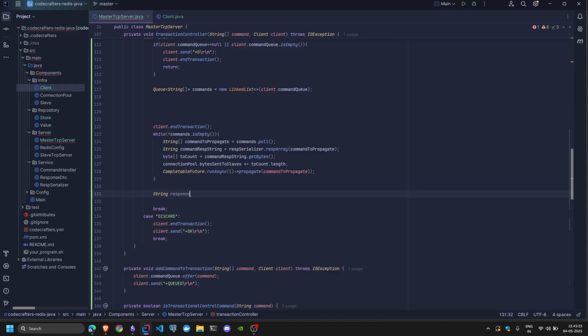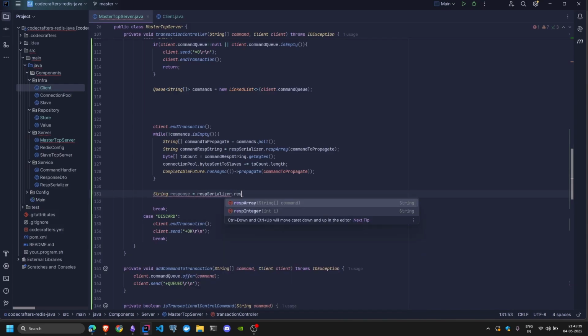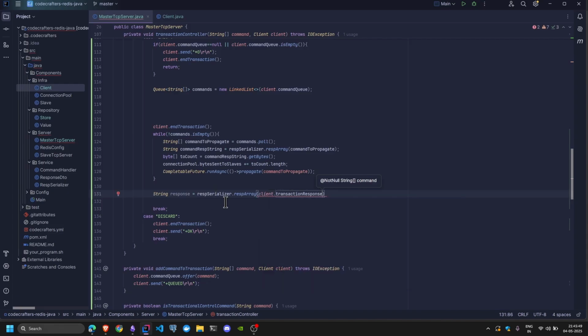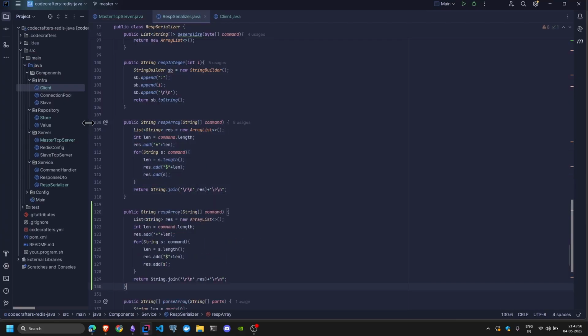And now we need to calculate the array that needs to be sent down to the client which had started the transaction. So we need to calculate the resp array for it. Resp serializer dot resp array, but we do not have a resp array for client dot transaction response. We have added a resp array for a string array, but not for a list. So we'll add for a list as well.